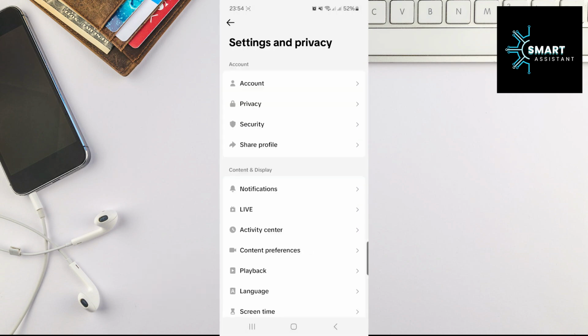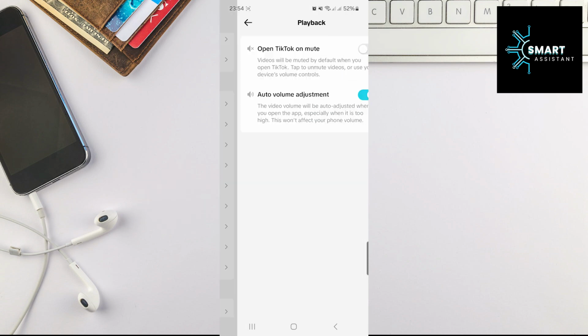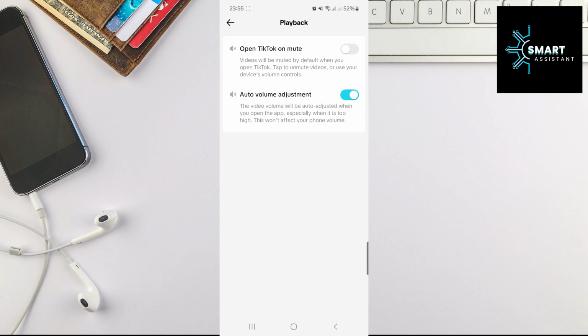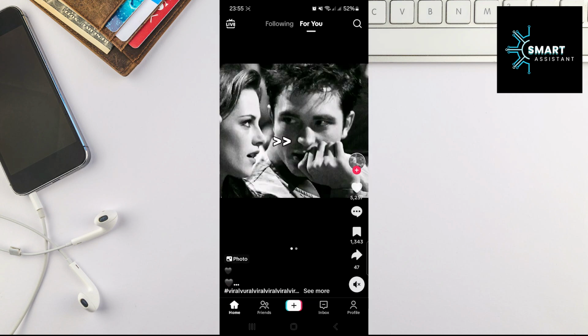Once you've done that, now in this section find the Playback option and tap on it. Now tap on the switch of the Open TikTok on Mute option to activate it. Great, now the sound of videos will always be off when you open TikTok. Now exit TikTok and then enter again and you will see that the sound of the videos is turned off.